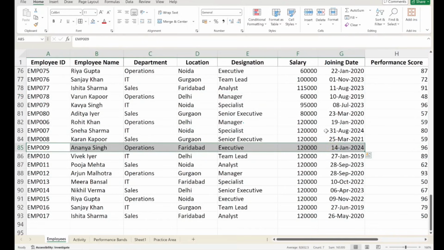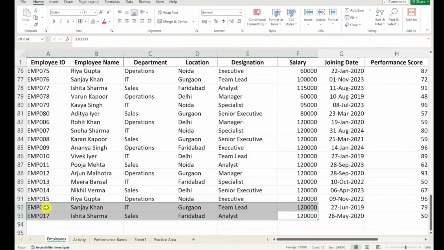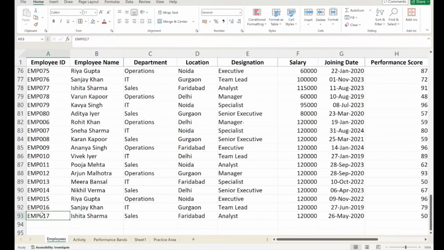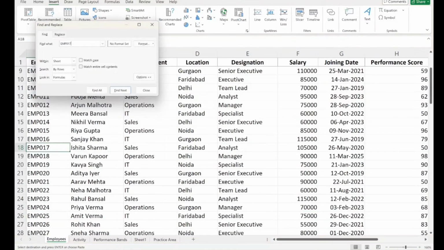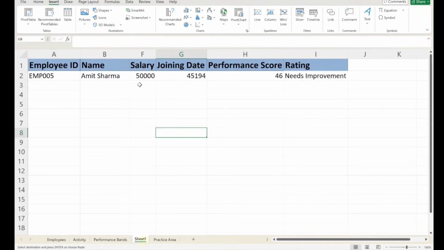Now, if I search for the employee, what will XLOOKUP return? It will give you the very first match, which is perfectly logical. But what if I don't want the first record? I want the latest record, the one which is current. So Ishita right now has this salary. Let's search for Ishita one more time. She had a different salary before and a different salary now. Now, how do we do that?